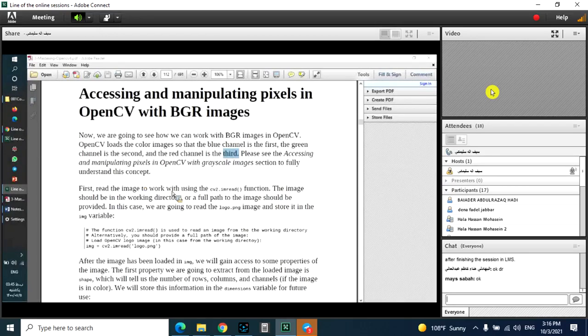First, let's work with reading an image. Let me run Spyder. To read an image in OpenCV, we use the cv2.imread function. This is the function that we use. The image should be in the working directory, or a full path to the image should be provided.